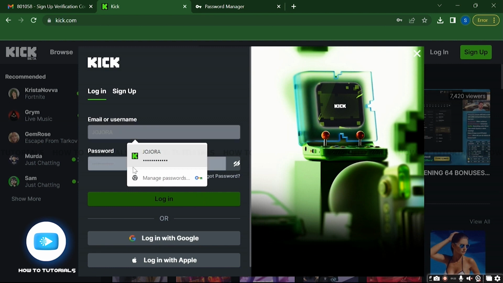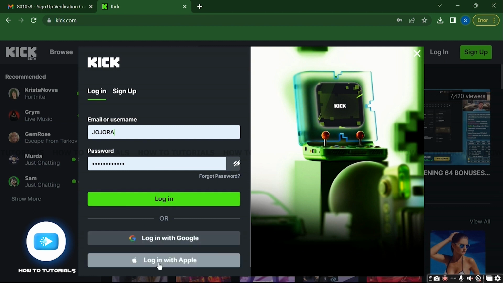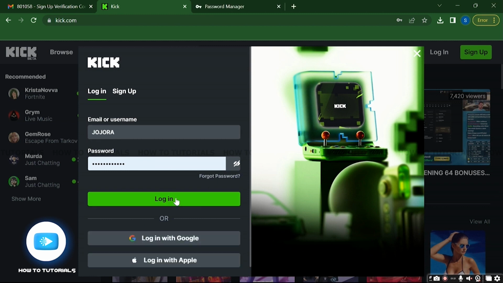First you will need to give your username and after that give your password. You can also log in from your Google account or your Apple account and then click on this login button here.